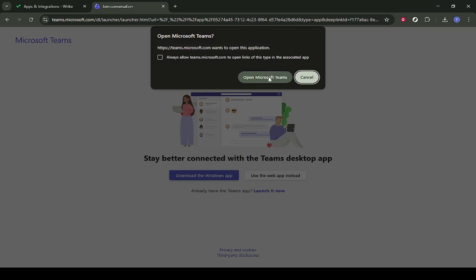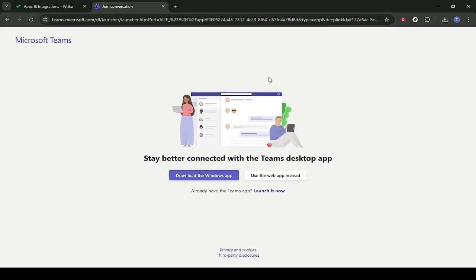On the Microsoft Teams side, you'll see an option to add the app to Teams. Click the Add button. If you're using the desktop version of Teams, it may open directly there. If not, it might prompt you to open Microsoft Teams in your browser or app. Follow the prompt, and once it's installed, Wrike will appear inside Teams as an app.